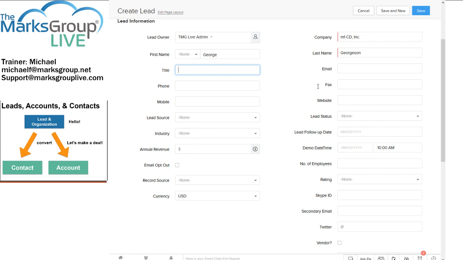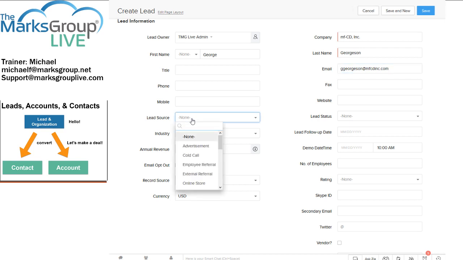Now I'm going to skip a lot of these fields. Of course, the email is important, at mfcdinc.com. The lead source is important. Of course, many of these fields are important.